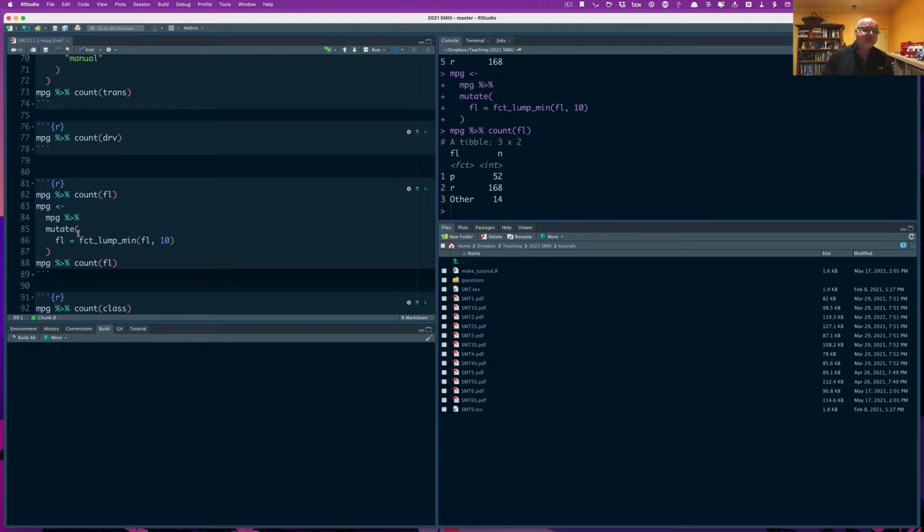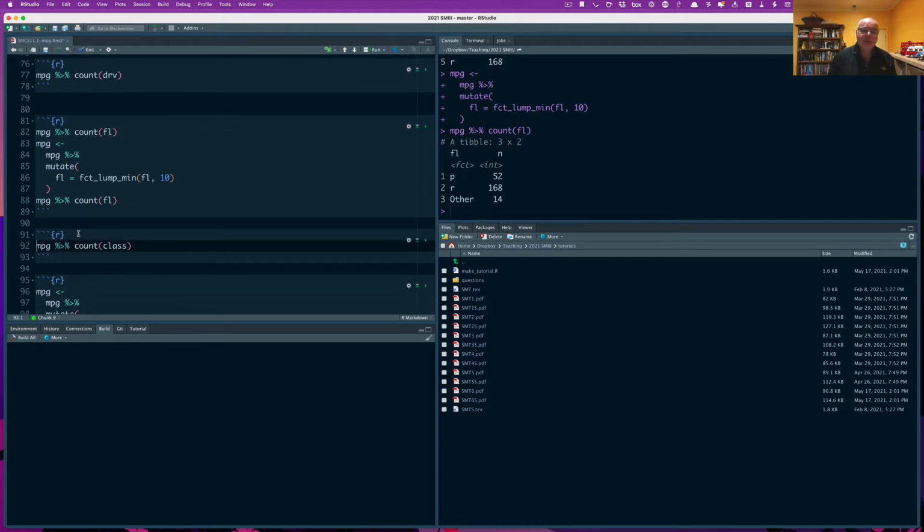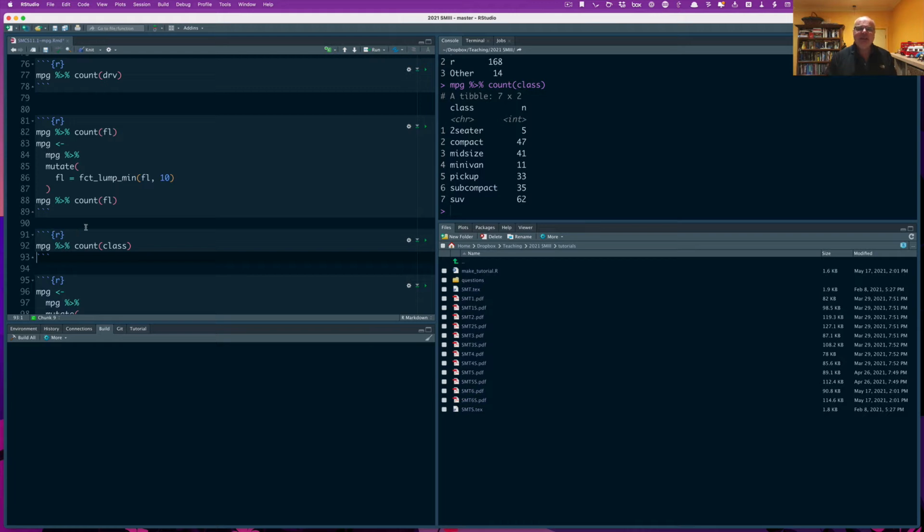Looking pretty good. What about class? Not bad. You've got this two-seater of only 5. You could try and merge that into one of the others, maybe with minivan, but I'm going to leave it.